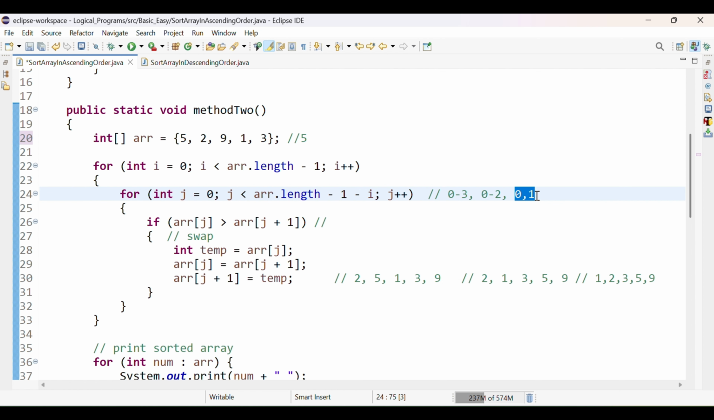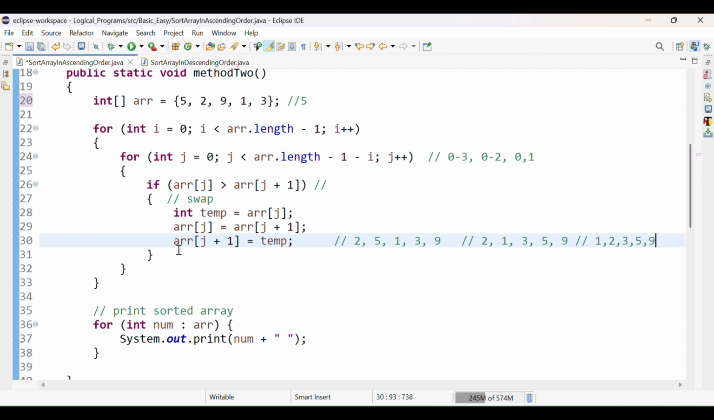Again, for the next iteration, the i value is equal to 2, and the loop will execute only for 0 comma 1. In this case, we already got 5 and 9 as the maximum numbers. We have to check only the three inner values. So it will give us 1 2 3 5 9. This will be our final array in ascending order. So this is how we can sort the array using this for loop.